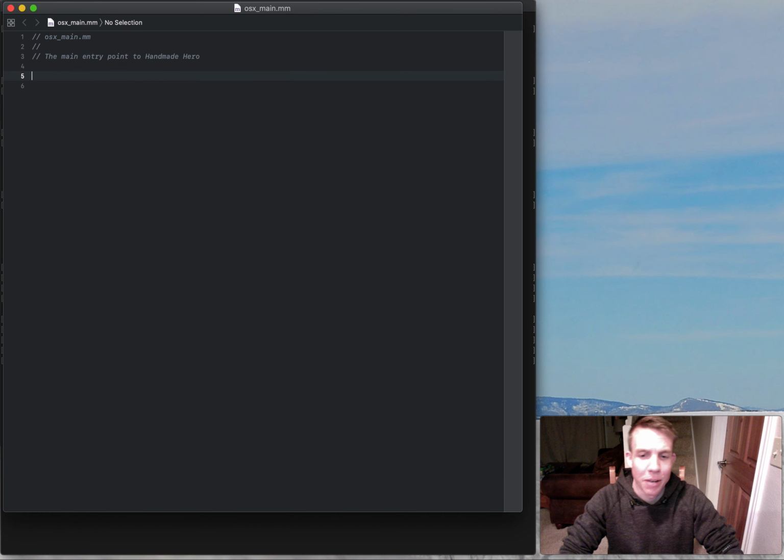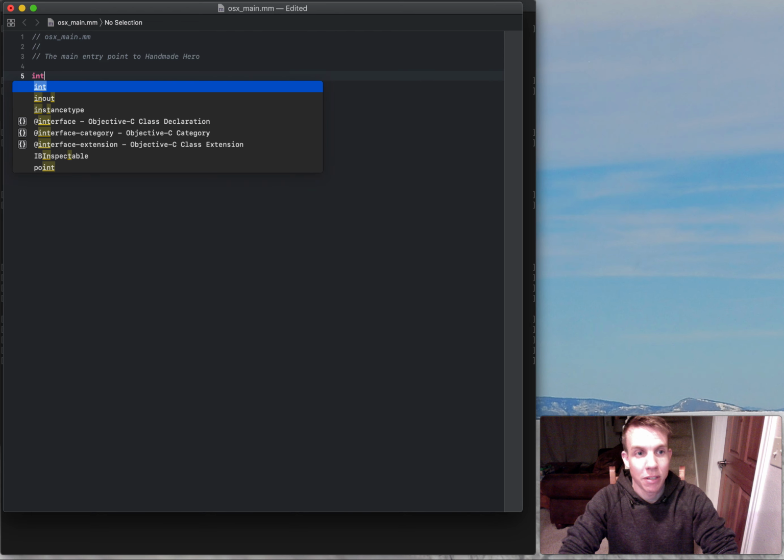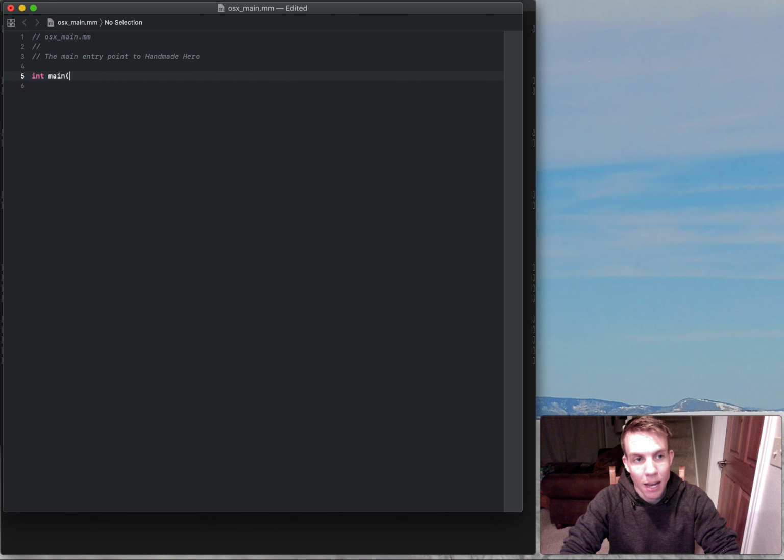Okay, so what do you want in this file? Well, as it turns out, there is a C function that if you put it in a file and compile with clang, then the operating system will know that this is the main entry point into your application. And it is where everything in your application will start. It will allow you to build it. And that particular function is int main. And then you want int argc, and then const char star argv.